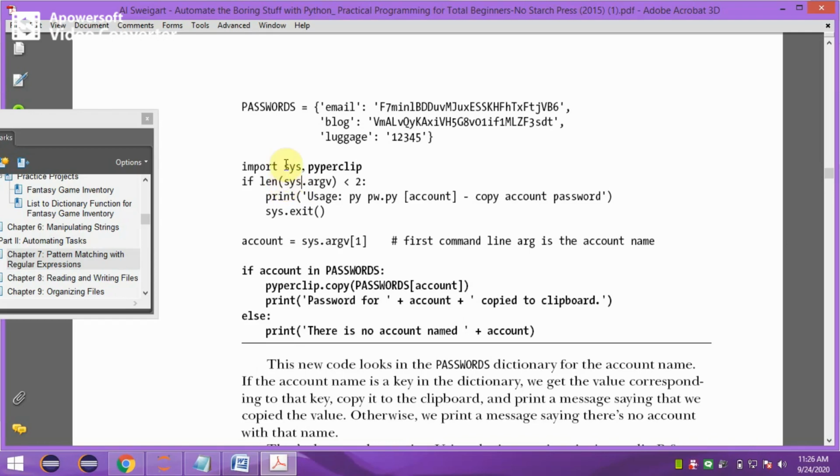For example, if you are executing this program in the Python prompt, give the program name and then the argument value, which is the account name. If you give the account name as the argument value, to access that argument value you have to use sys.argv. See here, sys.argv[1] accesses the argument which is given as the account name, and argv[0] is not given here. argv[0] is the Python file name.